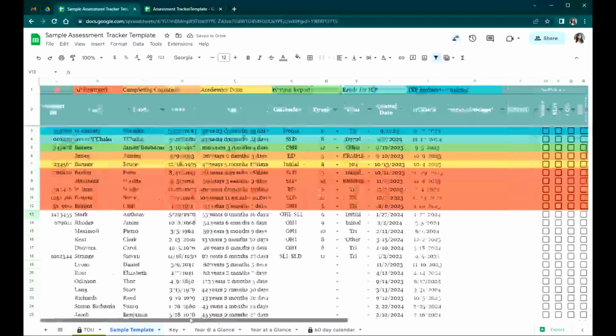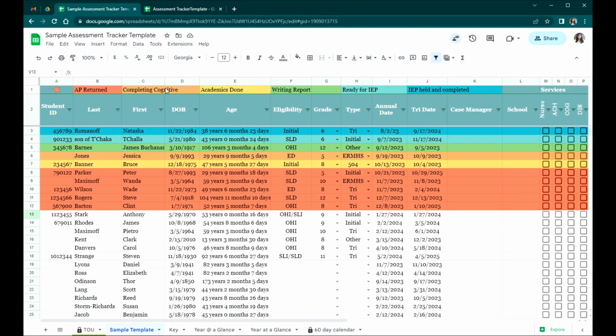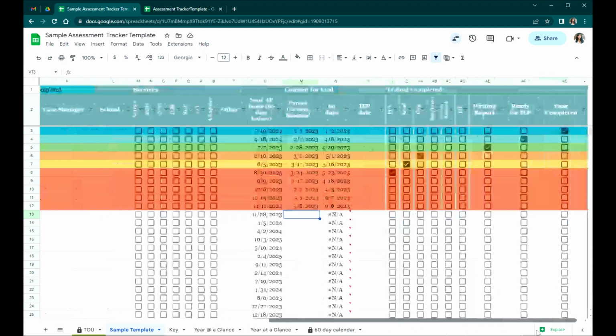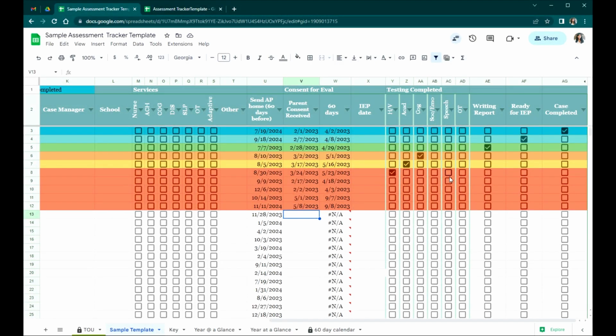The top is color-coded, so AP returned, cognitive, academics done, writing report, ready for IEP, and then IEP held and completed. So you can see all these have kind of automatically I've put it in. So that changes based on these checkboxes. If you don't need these, you can delete them, you can hide them, don't really need them. But don't delete these if you want to keep these colors.